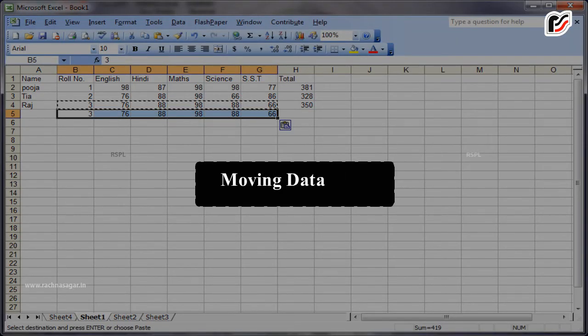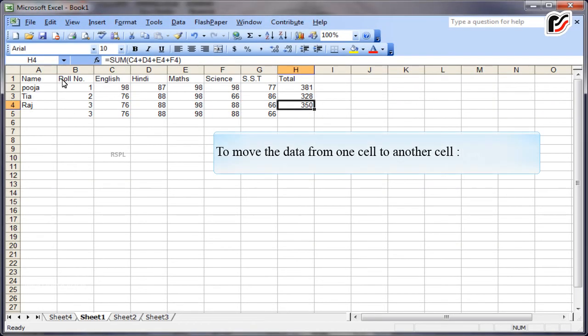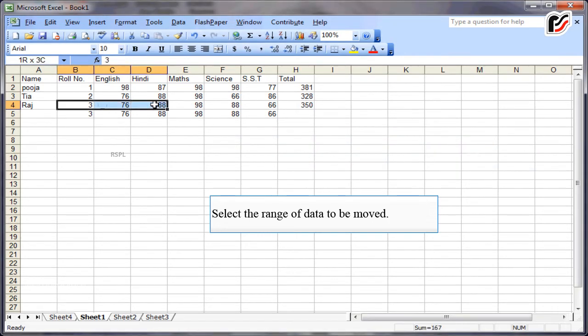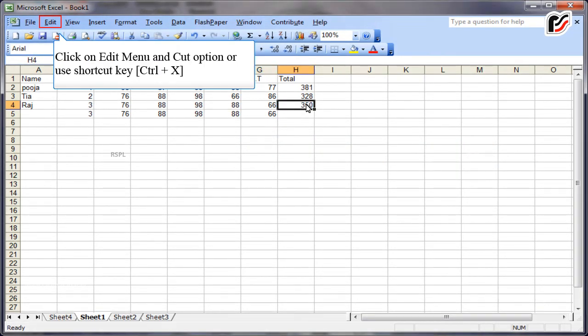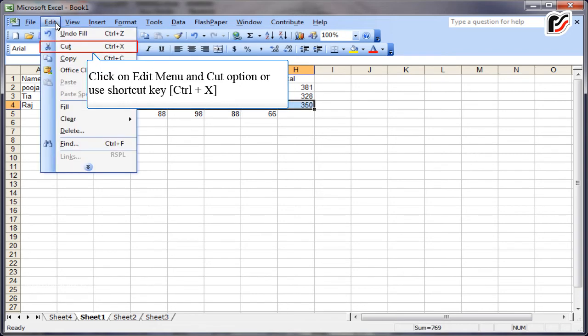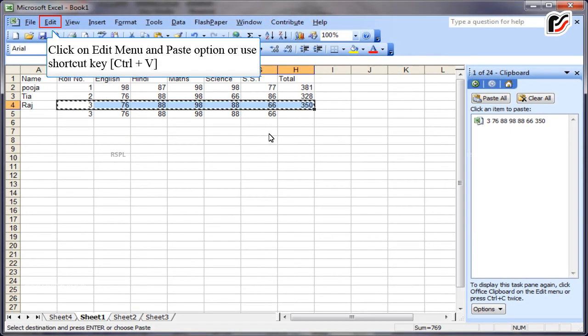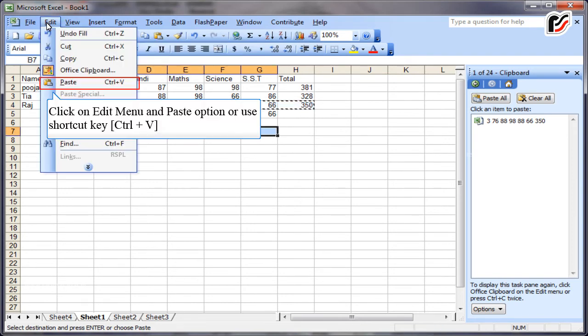Moving data. To move the data from one cell to another cell, select the range of data to be moved. Click on Edit menu and Cut option or use shortcut key Ctrl+X. Click on Edit menu and Paste option or use shortcut key Ctrl+V.